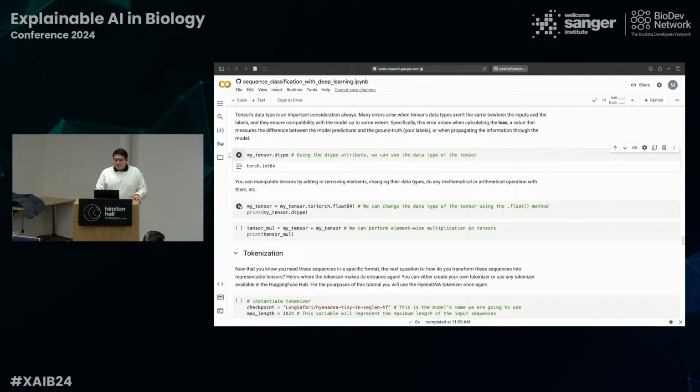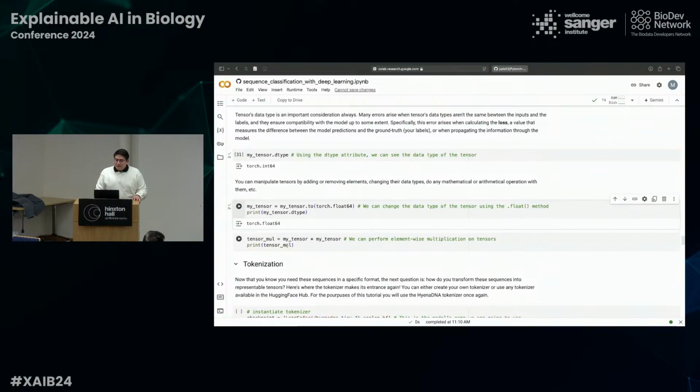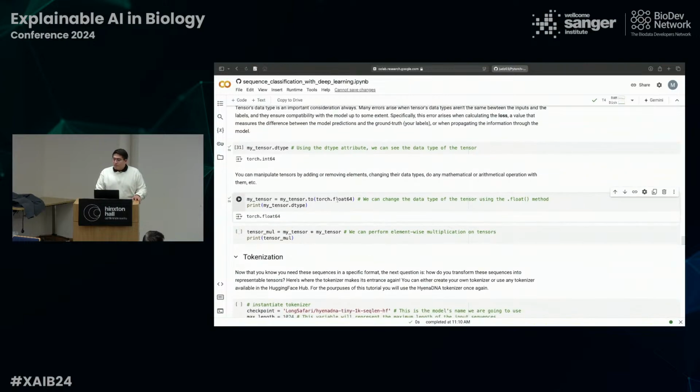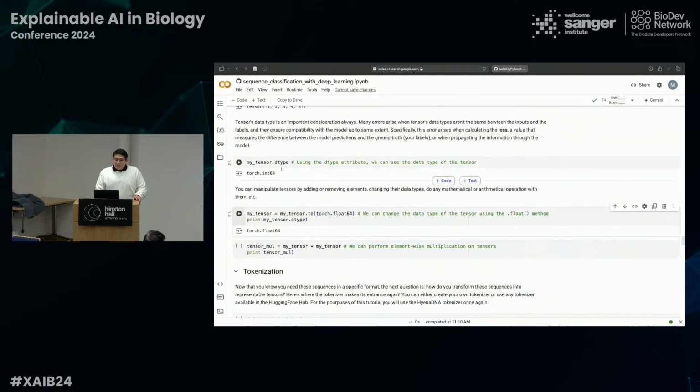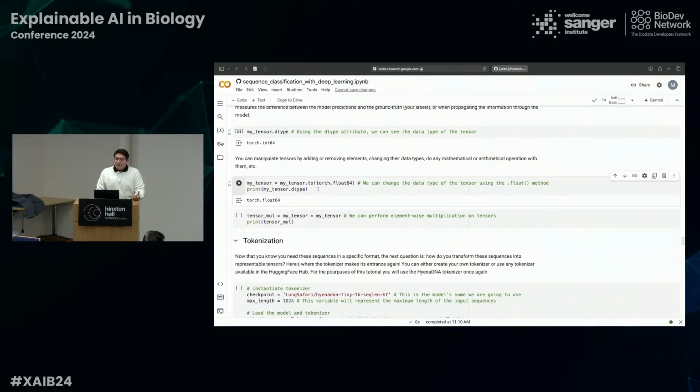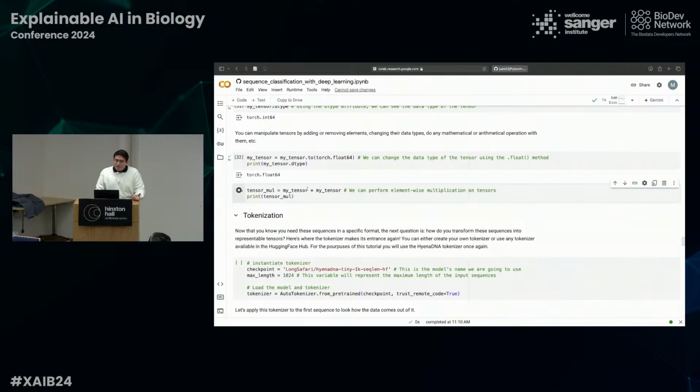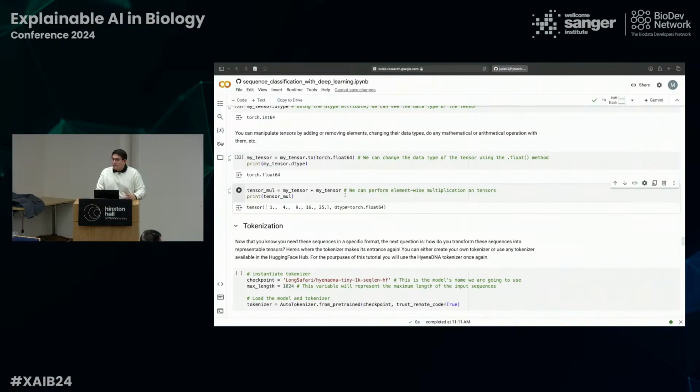So here are just some examples of the methods, strategies or things that we can do with tensors. We can print the data type they are storing in their data. We can transform this data into another kind of data type, and we can also do some kind of multiplications or arithmetic operations with them.